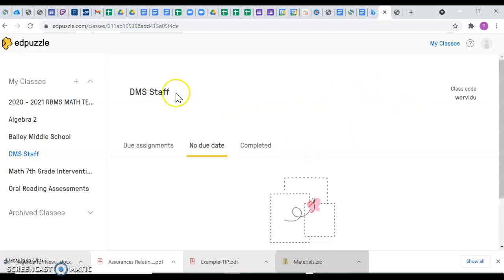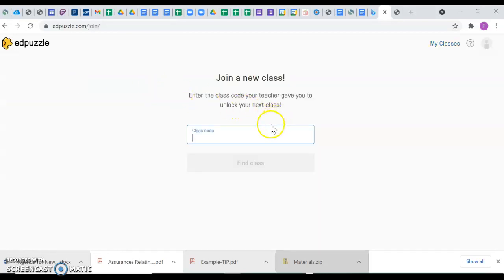So that's how it was. I went again. It was very simple. I went to the plus sign and then join a new class and then type in Warvidu. So Warvidu is what it was. This was the code. Warvidu. And that's all you need to do.